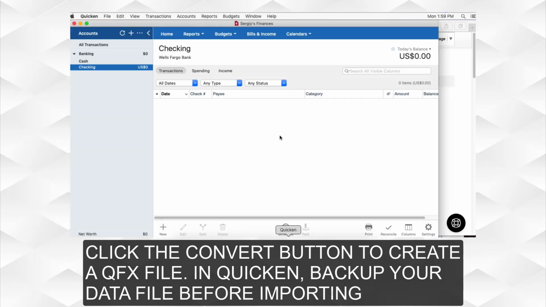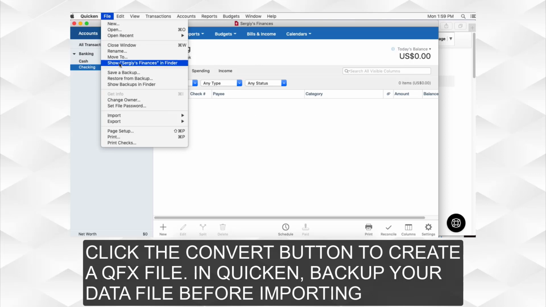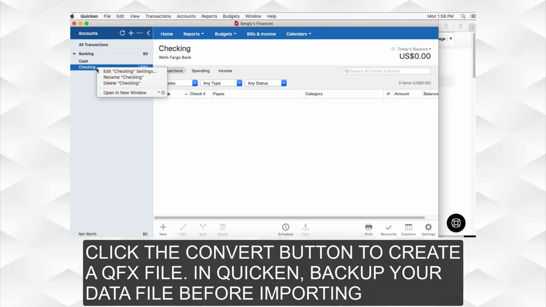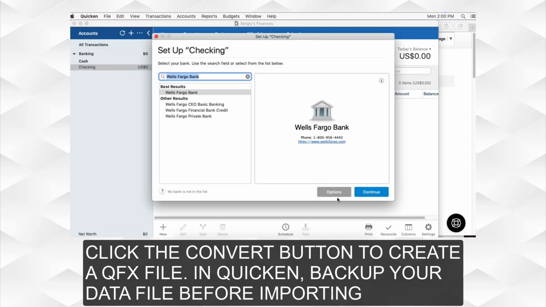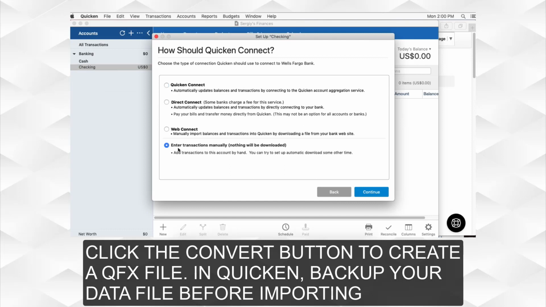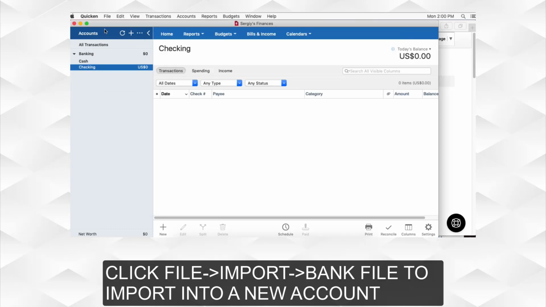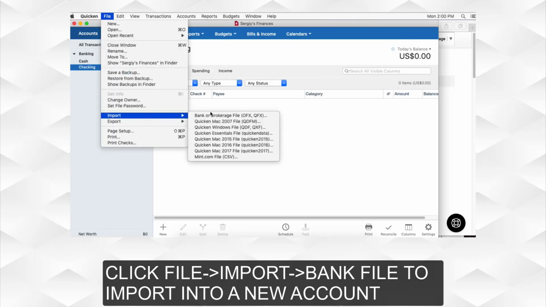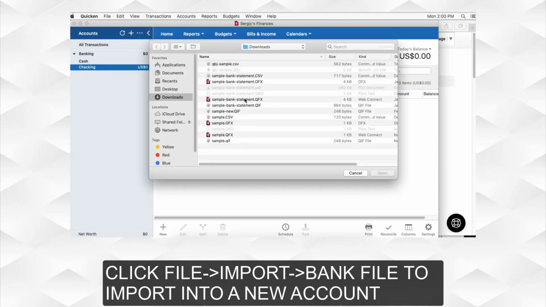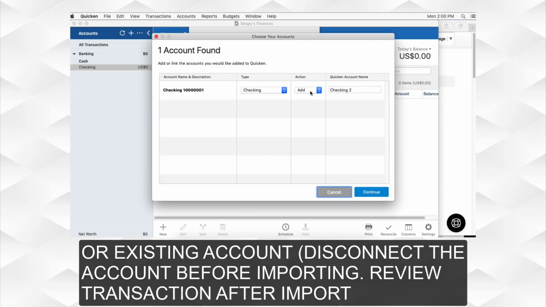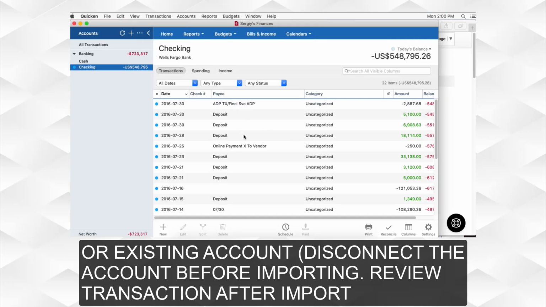In Quicken, backup your data file before importing. Click File, Import, Bank File, to import into a new account or existing account. Disconnect the account before importing. Review transaction after import.